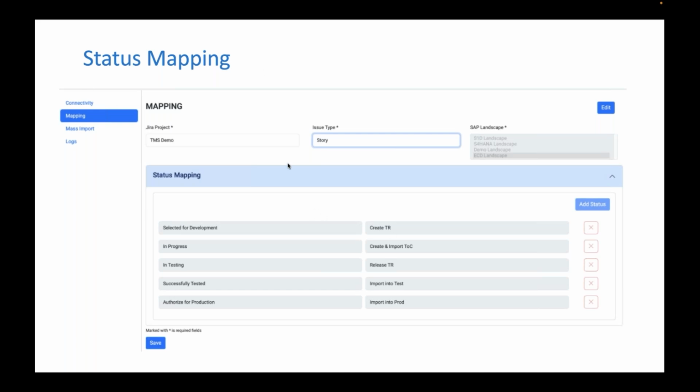So this is a screenshot from our plugin. You can select the Jira project and the issue type you want to integrate with TMS, and you can also select the corresponding landscape in which you create the transport request. And this is the status and the corresponding action for the transport request. For example, in selected for development, you'll have the option to create a transport request. When it is moved to in progress, you'll have the option to create and import a transport of copy. In testing, we'll have the option for releasing a TR and so on. So this is completely customizable.